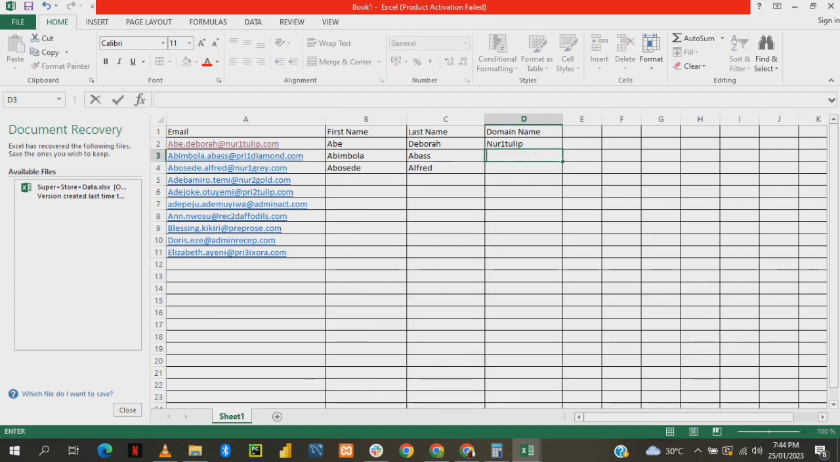So I'm going to delete what I've done currently, and then I'm going to show you how you can use Flash Fill to populate your table without the stress of typing. So with Flash Fill, what you do is you populate your first cell, that's the first name, last name, and the domain name of the very first line there. So Abe gets in, and then you have Deborah, and then your domain name is no one tulip.